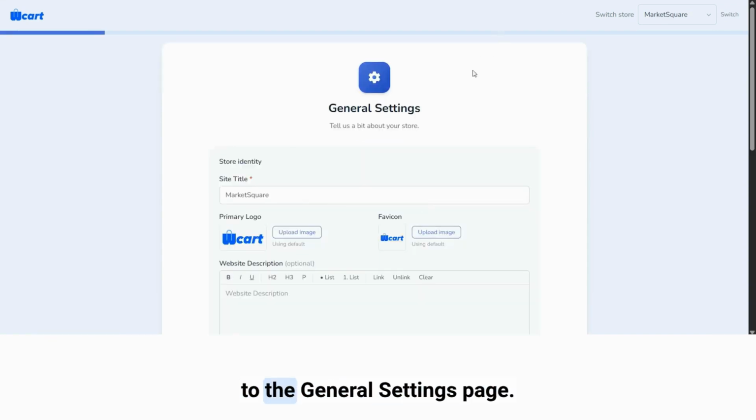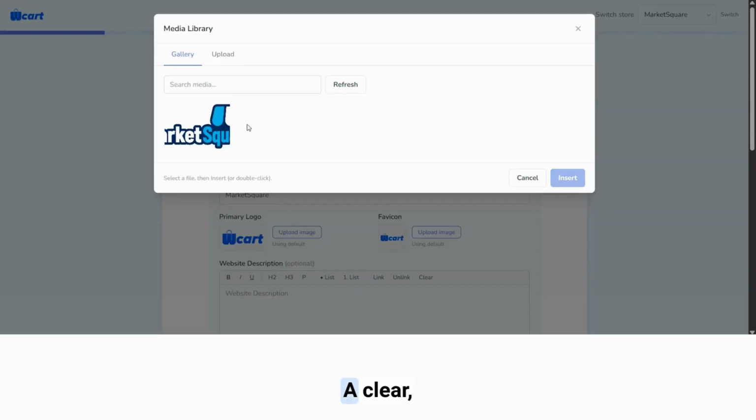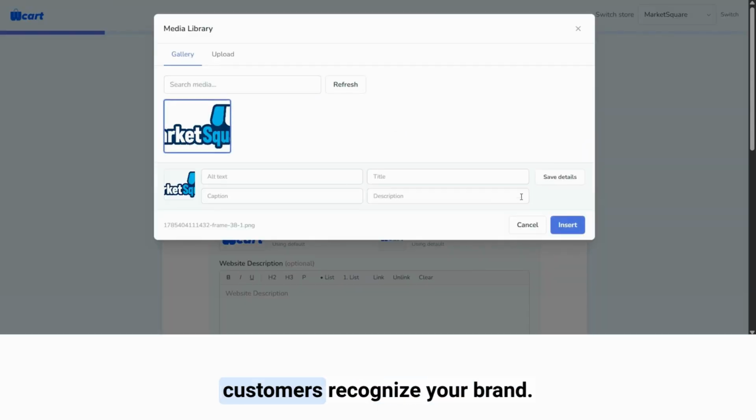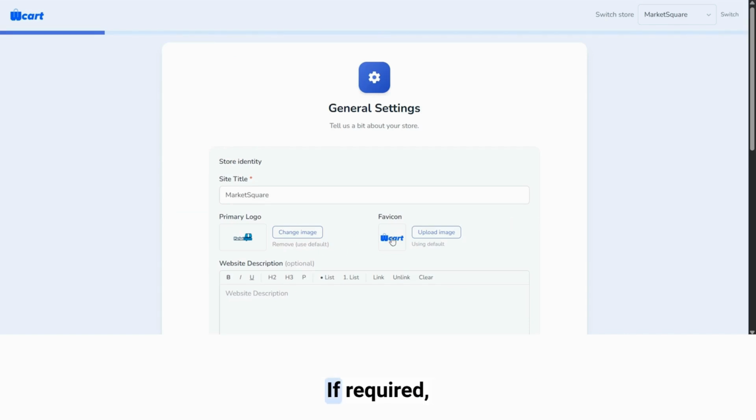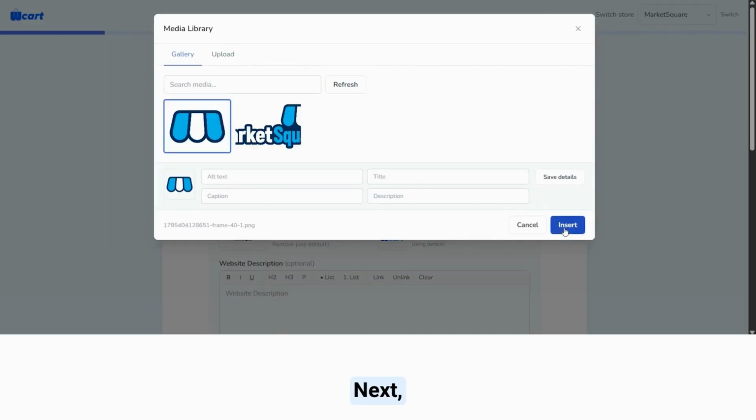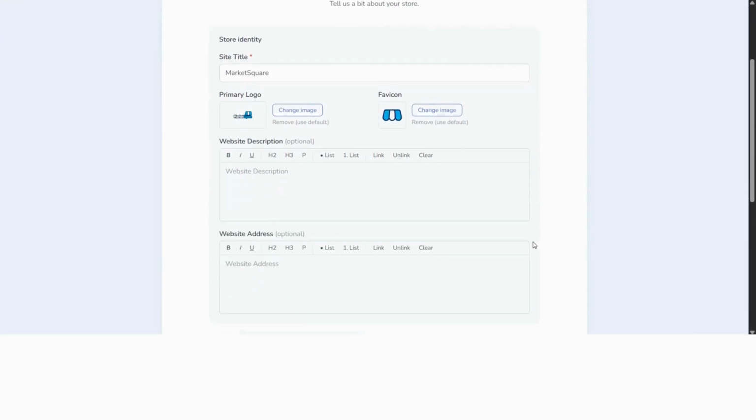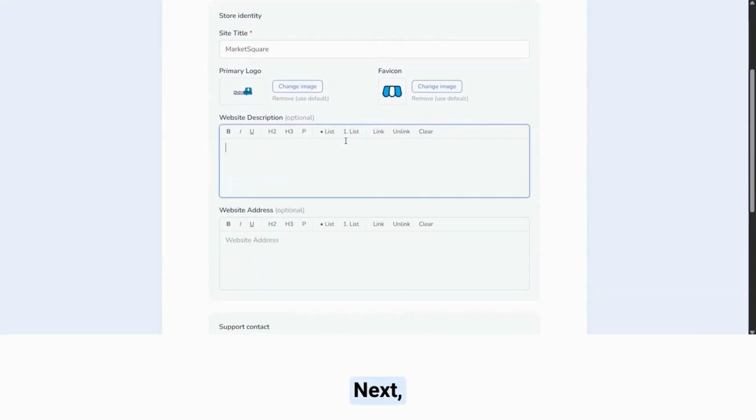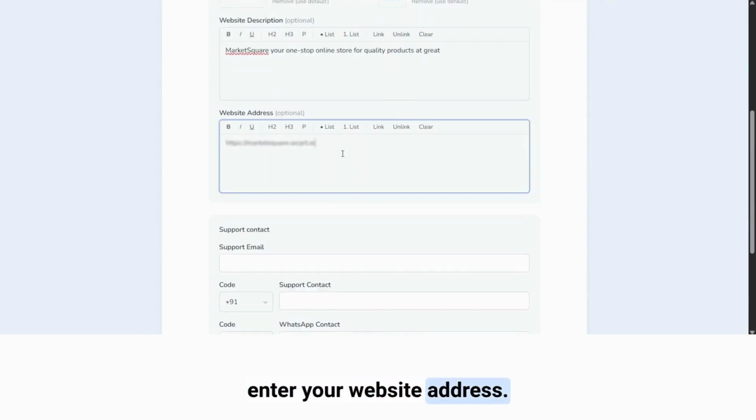You'll be redirected to the General Settings page. Here, you can configure your store's basic information. Start by entering your store name. Next, upload your store logo. A clear, high-quality logo helps customers recognize your brand. If required, upload a favicon. Next, add a website description. Next, enter your website address.